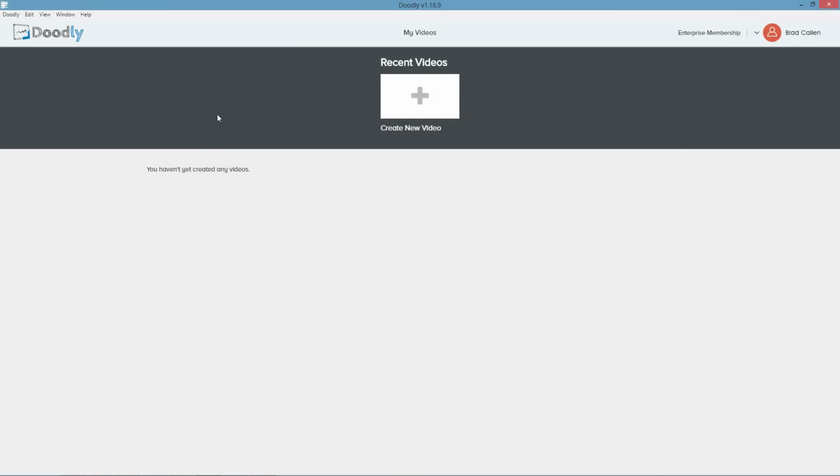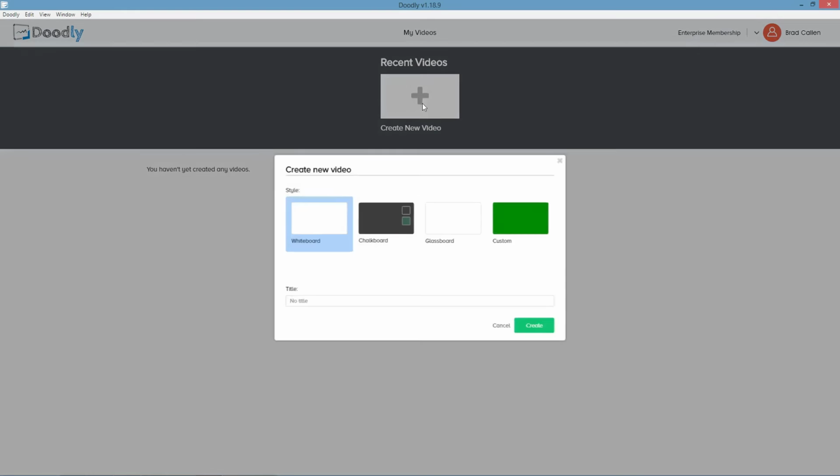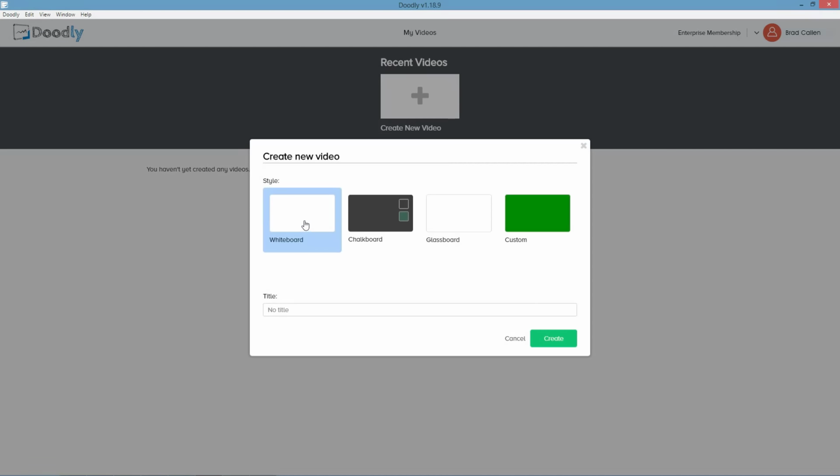Alright, so we're here inside the Doodly app, and as you can see, it's super easy to use. It's also available for both Mac and PC. Now let's go ahead and create our first video by clicking on the style we want. You can choose from either Whiteboard, Blackboard, Greenboard, or even Glassboard videos, giving you lots of control over the style of video that you can create. In this example, we'll create a nice looking whiteboard video.